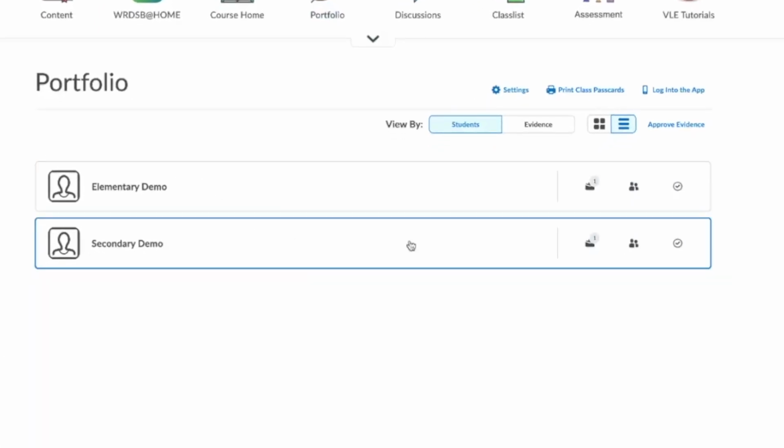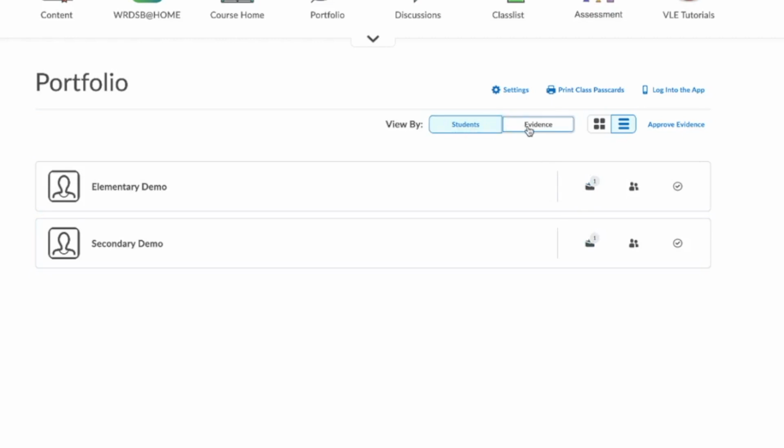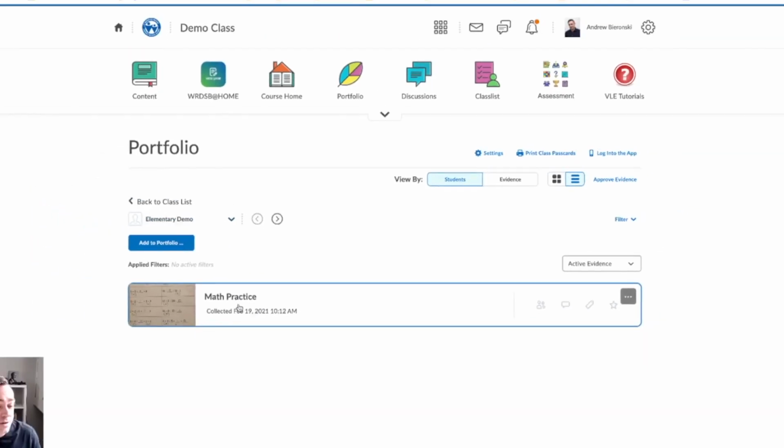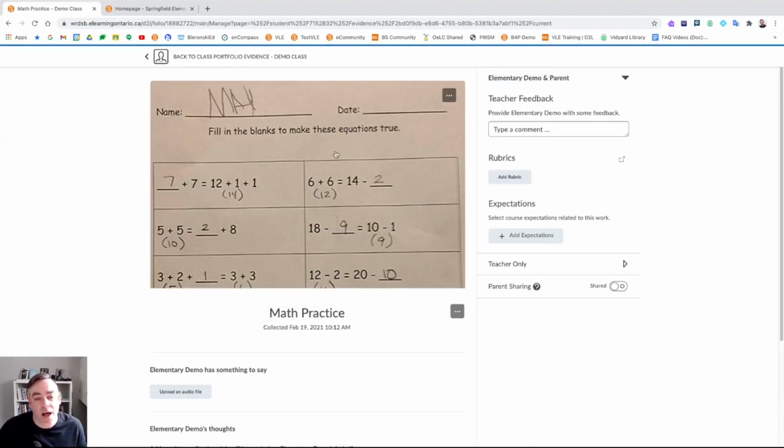So I can see the 2 students have my class, and I've got one piece of evidence for each student. I can toggle between evidence or students here. I'm not going to focus on portfolio specifically. If I jump in here to my elementary student as an example, I've got one piece and they shared some math practice with me. So I'm going to click into the math practice and can review their work. Again, lots of options here.